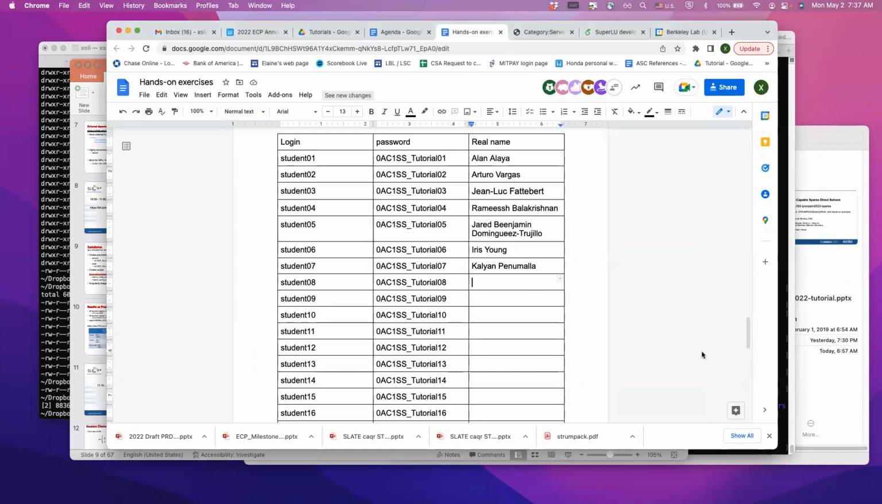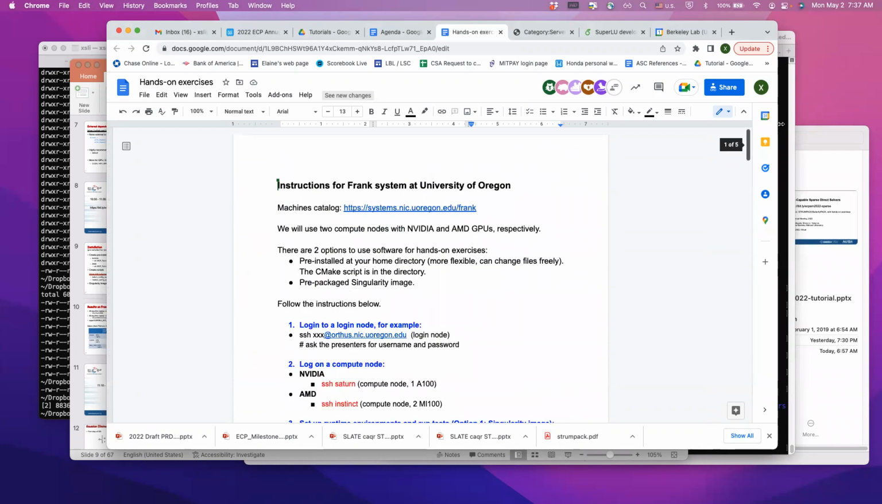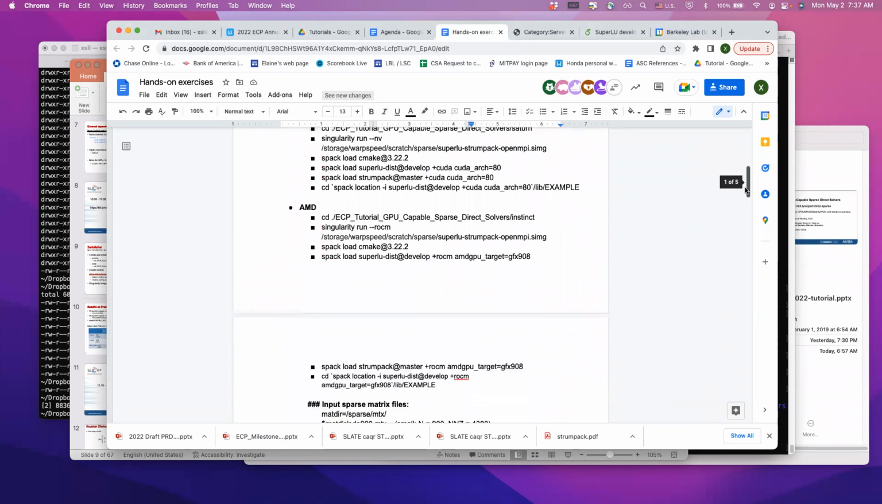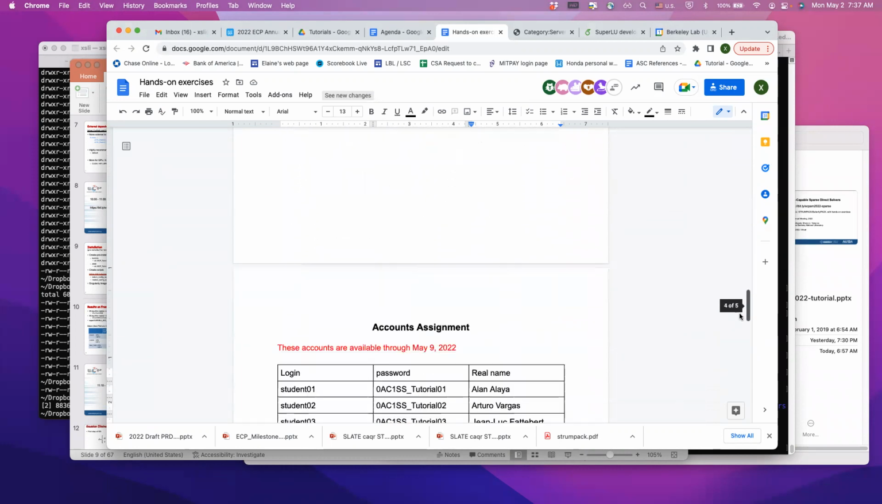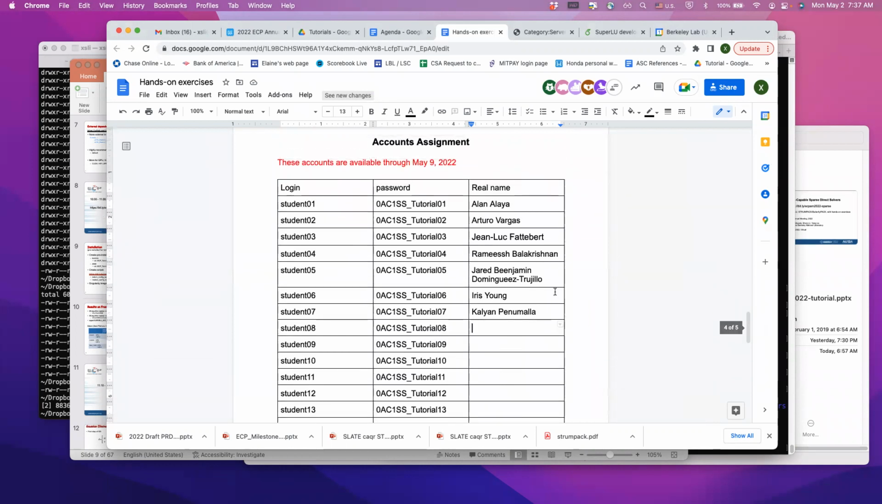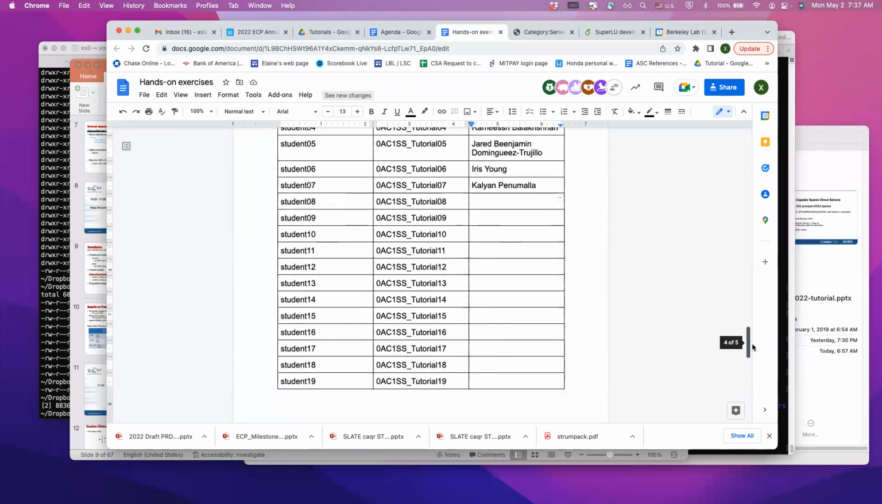Yes. So in this hands-on exercise document, there are a lot of instructions. What we're trying to do is assign each person to one account. This is the machine at University of Oregon, and they graciously provided 20 accounts for us for today. Hopefully that's enough, but if it's not, you can try to install on your own machine.